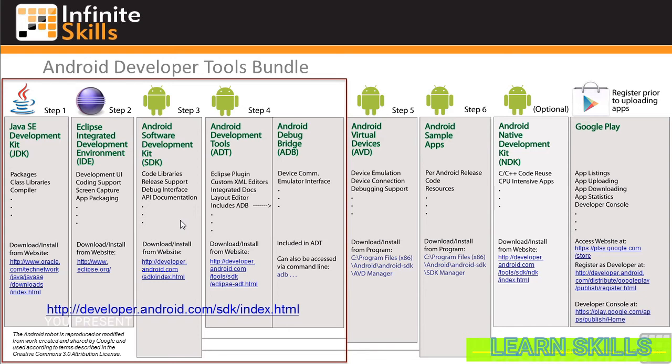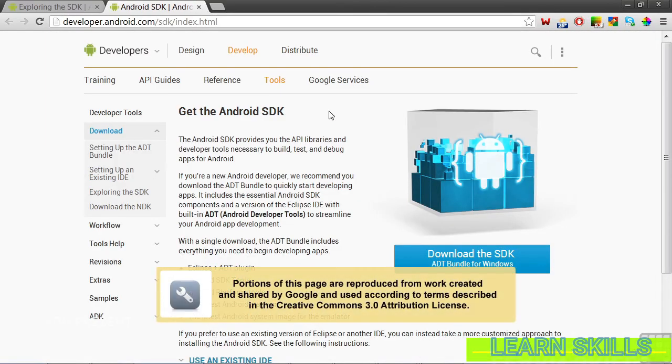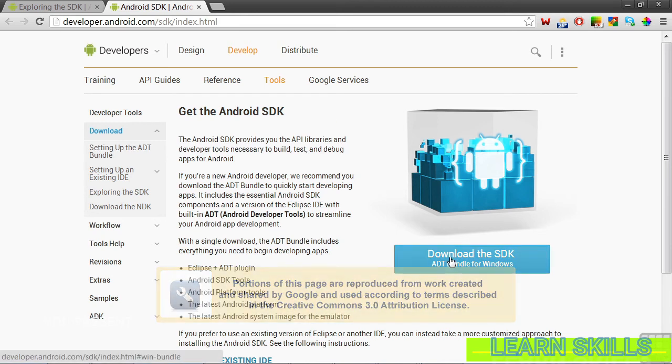Whether you installed the Android Developer Tools bundle, which includes Eclipse and the SDK, or installed Eclipse separately, please pause the course now and start Eclipse. When you come back to the course, please watch everything that follows from this point. If you didn't install the ADT bundle, I'll show you how to install the SDK now. First, click on this link to take you to the Get the Android SDK webpage.